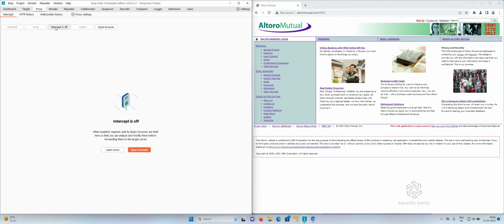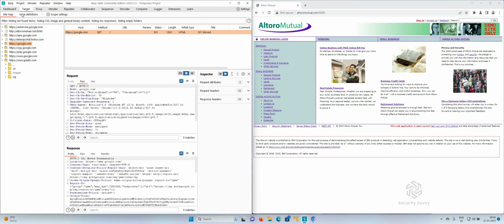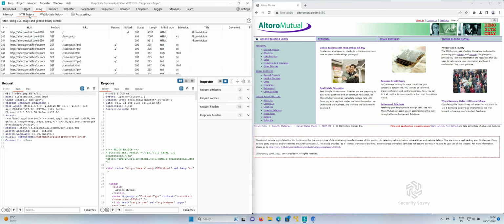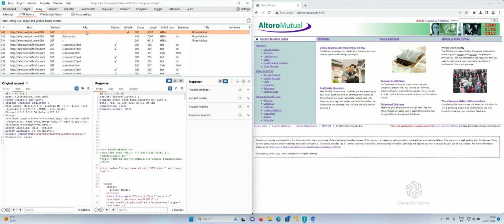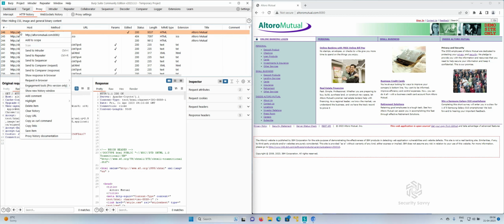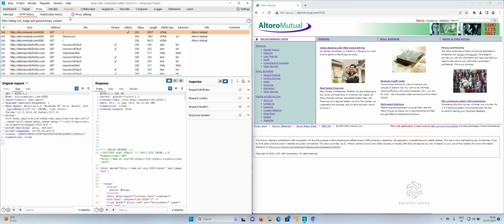So let me turn off the interceptor. Let me go to the target here, or else let me go to the proxy HTTP history. As you can see here, this is the latest request. Let me click on this. Let me send it to the Repeater here. So, send to Repeater.